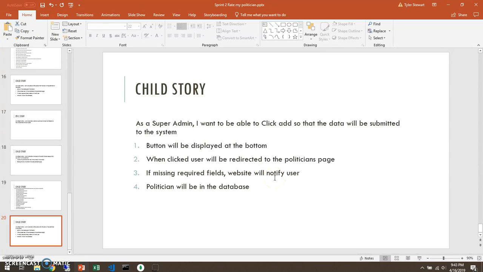As a super admin, I want to be able to click Add so the data will be submitted to the system. Acceptance criteria. Button will be displayed at the bottom. When clicked, user will be redirected to the politician's page. If missing required fields, website will notify user. Politician will be in the database.